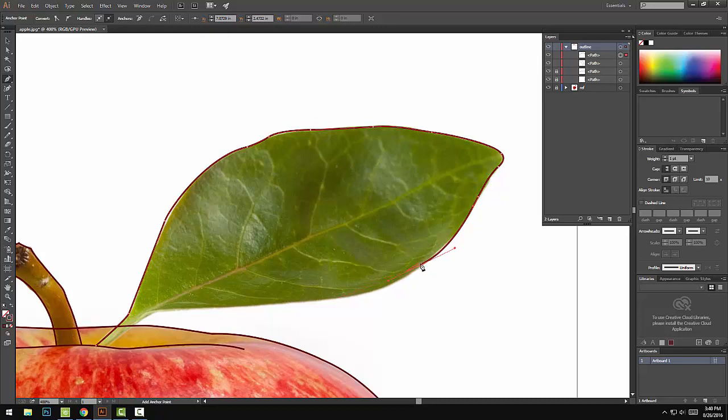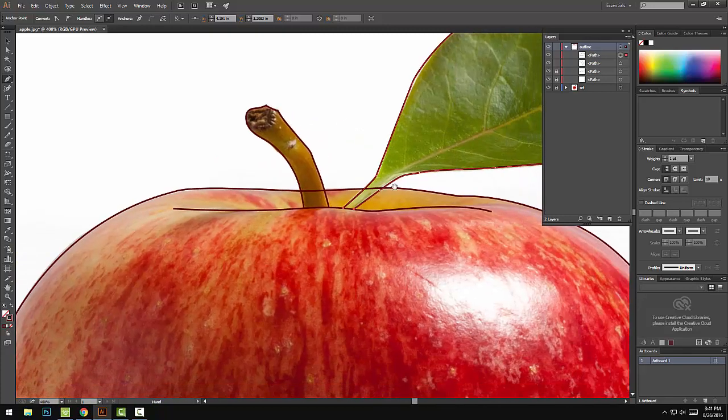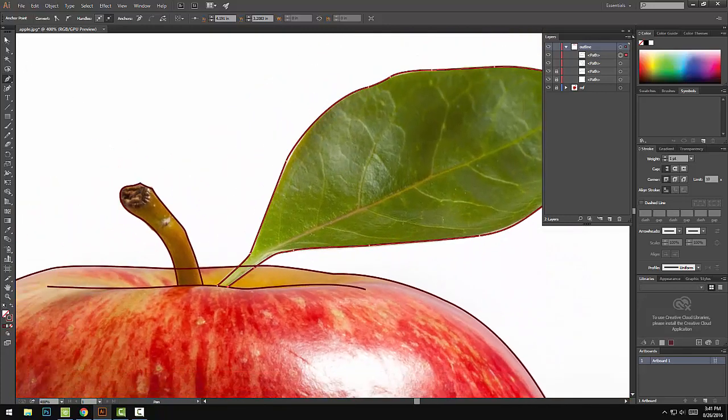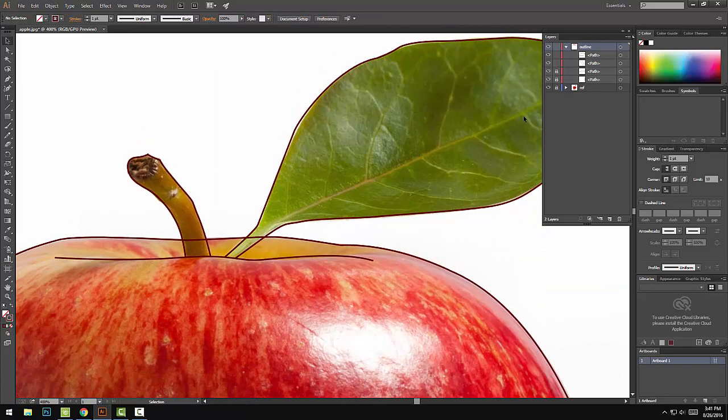As you can see, I kind of messed up there. If I ever mess up, I can always do Control-Z, go back, and then start over again, and actually bend the edges again so that I can match those particular parts. And then there it is, and I end there, and as you can see, there is my leaf as well.